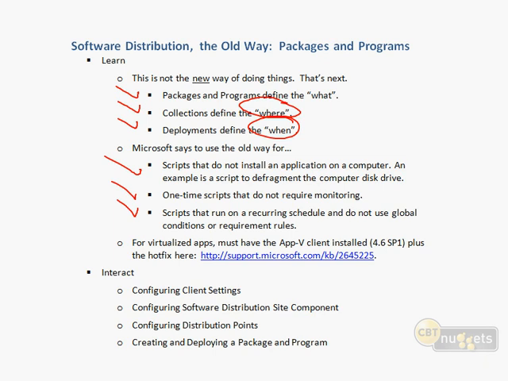So I take a piece of code, a package with one or more programs, and then I link that to a collection full of users or computers. In this case, it's going to be computers more often than not. And then I give it a time that I want it to deploy, which is the deployment. And these three items here link up to create a change event. And that change event usually is the running of a script or the installation of an application. So all this kind of links together to create this old world, I guess, of packages and programs.